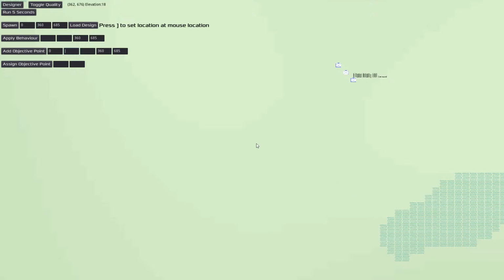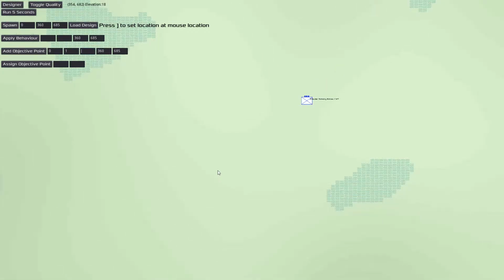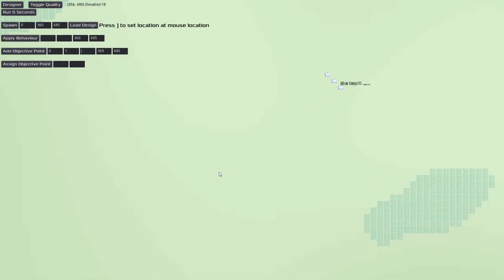So I want these guys to defend that point. I'm gonna pick objective type 1, that's defend. And they're gonna go into formation, and the formation starts from the left. Your platoon leader is always gonna be the one standing on the objective point, and then the troops spread out to their right. Then you want to pick your direction.